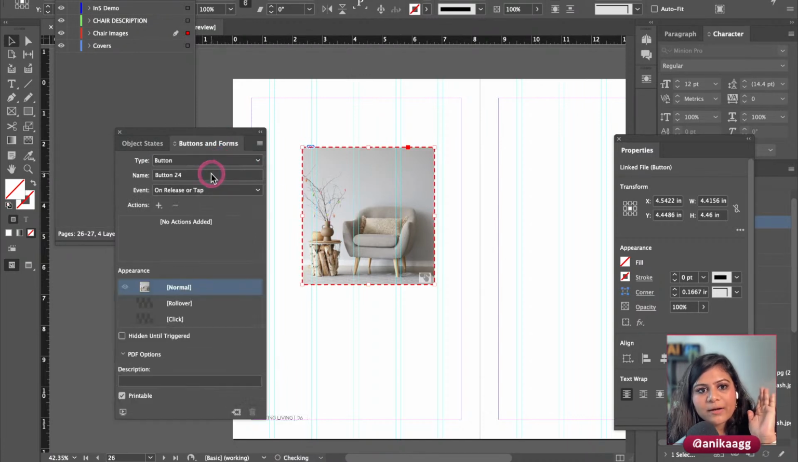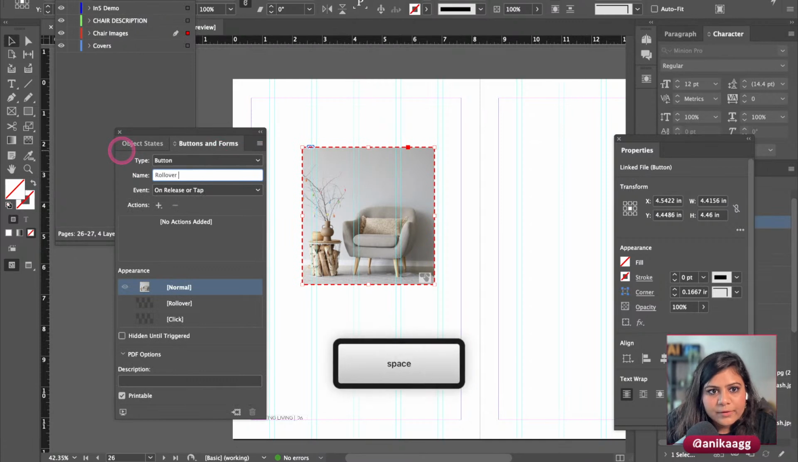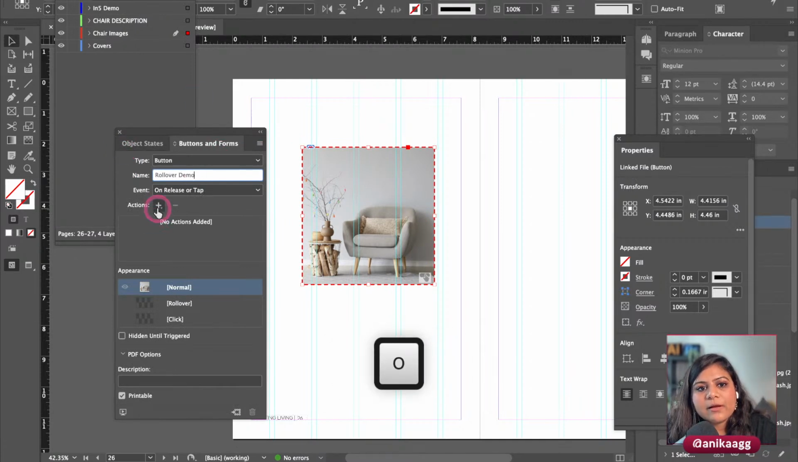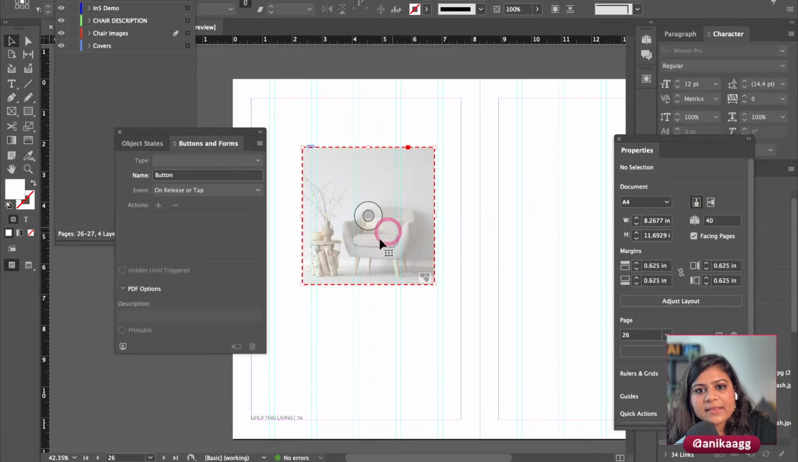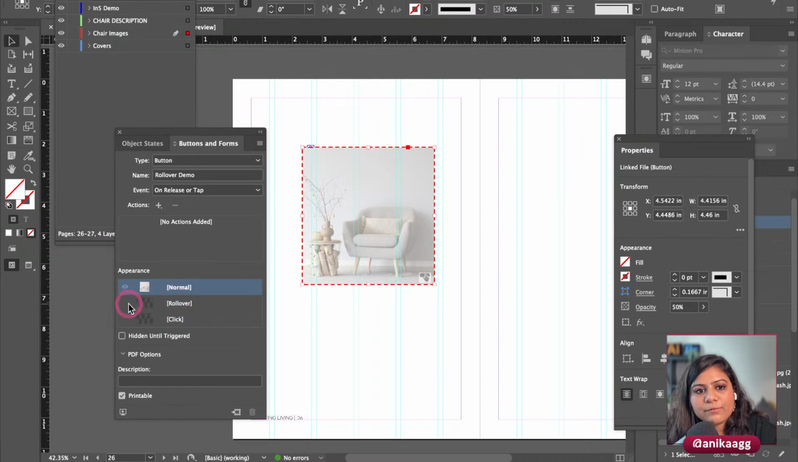I'm gonna create a new button and call it rollover demo. Okay, and then I'm gonna click on this, which is the normal state. I'm gonna make the opacity for the normal state be 50%, and then I'm gonna go here and make the rollover state active, and then I'm gonna change the opacity to be 100. Go back to normal, go back to rollover, normal, rollover, right? And so this is what it does.